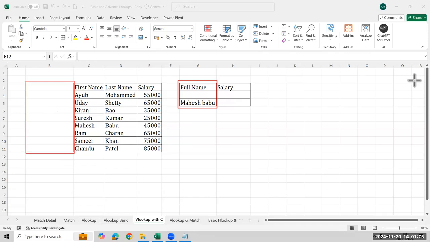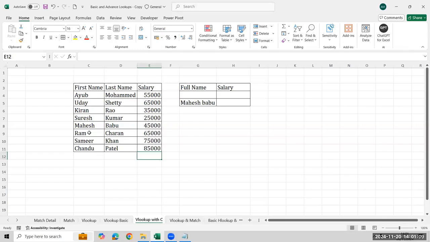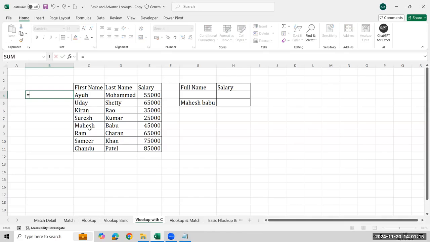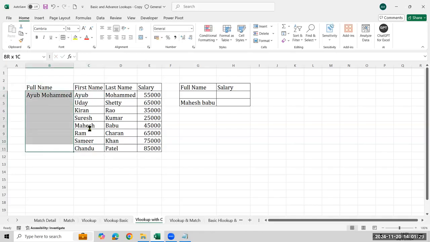And to combine first name and last name, which formula should we use? You can use any. Concatenate, text join, concat. Yeah, and even the & operator you can use. So here we're going to use concatenate, first name, giving a space, and last name. Now what is this called? Full name. And then you can just drag it down.